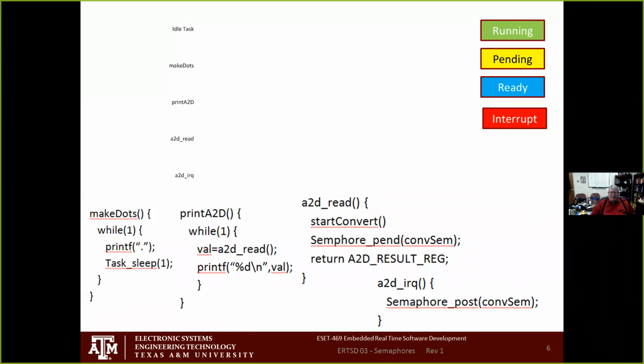Now I'm going to have little boxes associated with my task to show what state they're in: running, pending, ready, or interrupted. So when we start off, we are in the make dots function. It's in the running state. Print A to D is in the ready state. So this guy is running, and this little red arrow is effectively my program counter. So he's at the while 1, and he executes, and he does the printf of a dot, and then he sleeps.